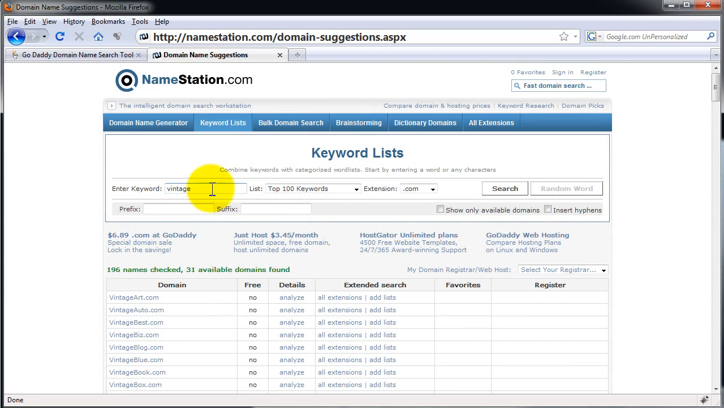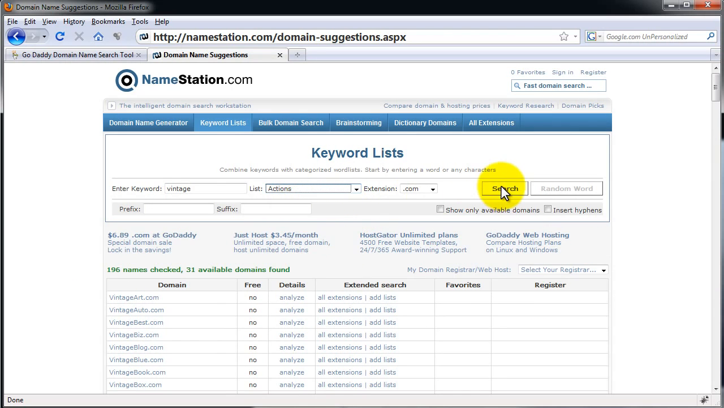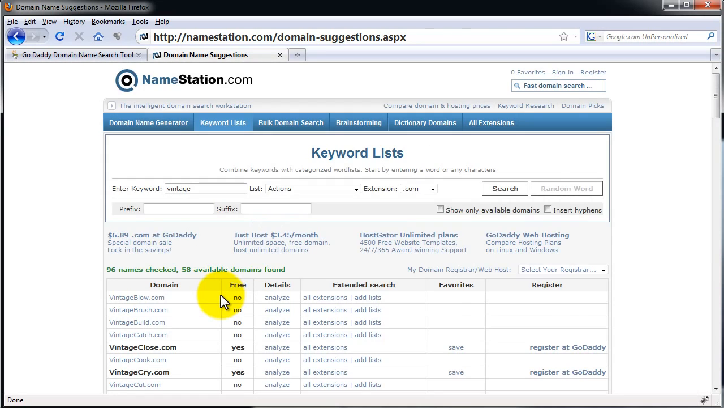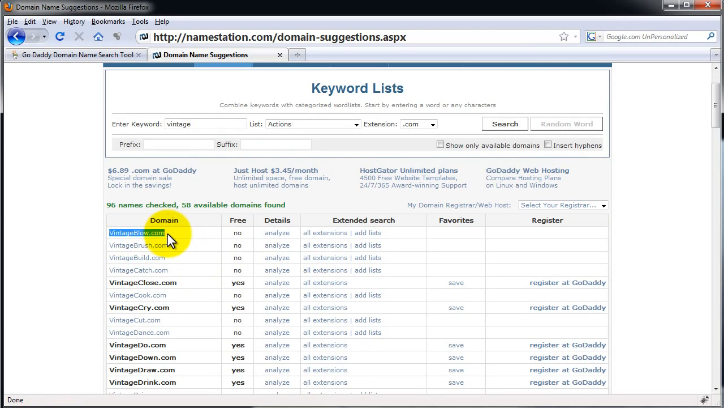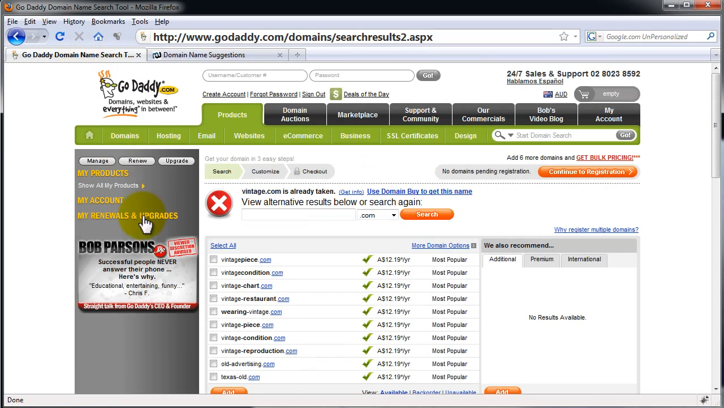You can see here that all of these aren't available, but this one is, vintagecredit.com, etc. You can go through all different keywords, different lists, like we can compare it to the actions list, and then we can see vintageblow.com is not available, which you probably wouldn't want anyways. Vintage clothes is available. So once we find one that we like, we go back here to GoDaddy.